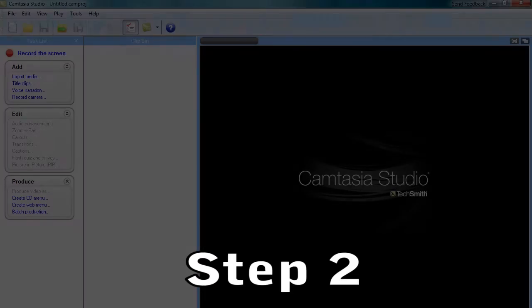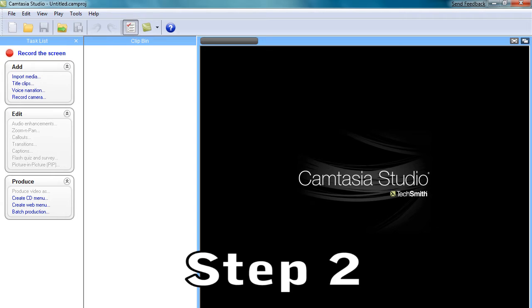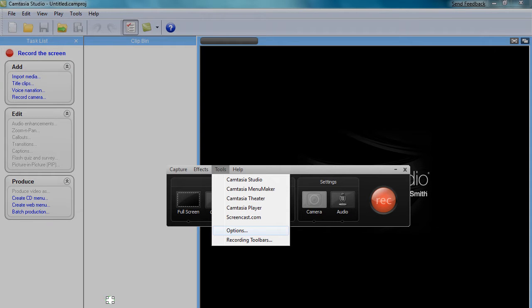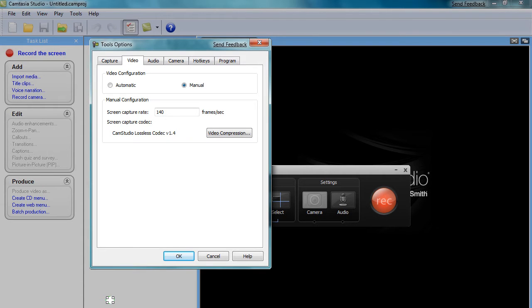Video settings for when you're recording on Runescape. Go to camstudio, camtasia studio, camtasia recorder. In the recorder, go to tools and options. Video, make sure it's lossless codec, which you can get from Google, and 140 frames per second.